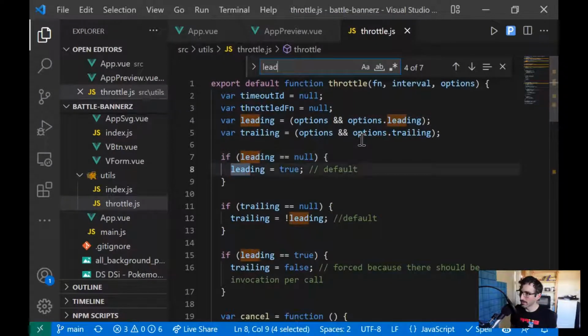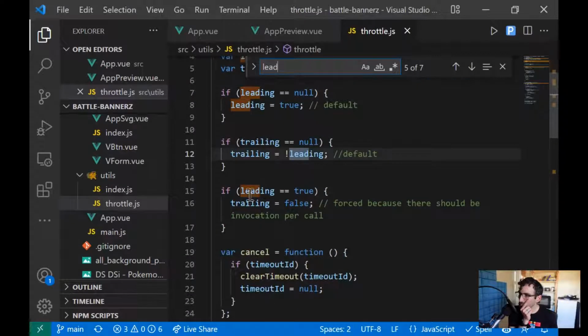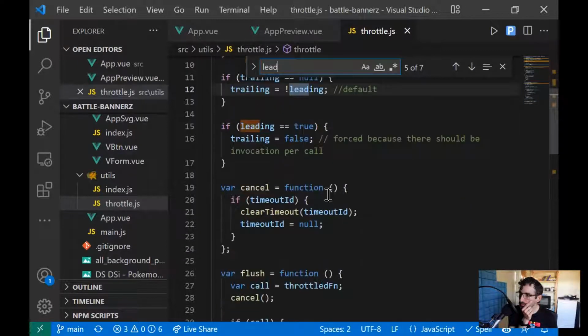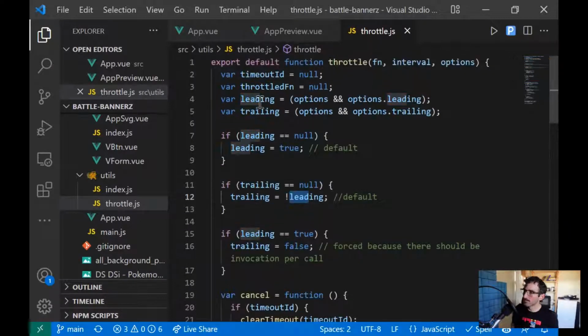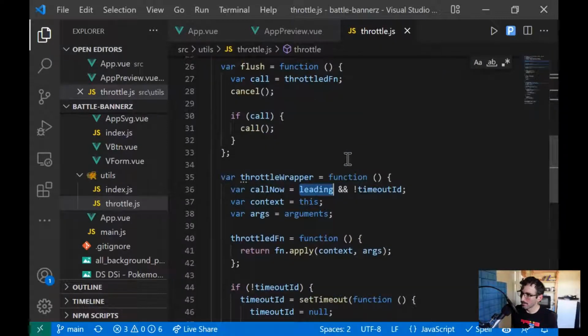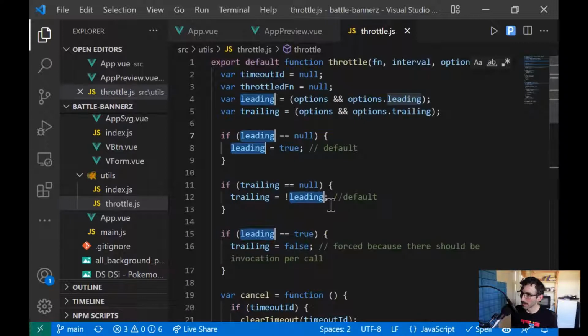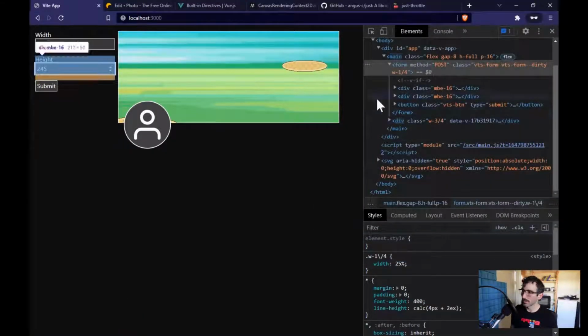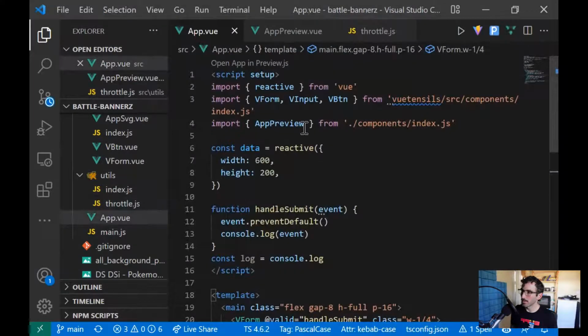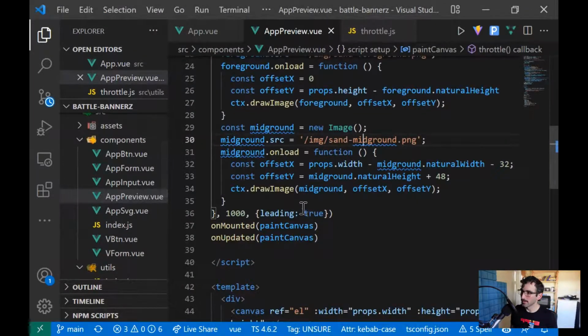Oh, look at that. There's trailing too. Trailing. So if letting force, because there should be invocation per call. Okay. Is it letting or leading? Call now. Okay, so I think what I want is this trailing thing, which, yeah, it looks like that would call if we have trailing turned on. So let's enable trailing.